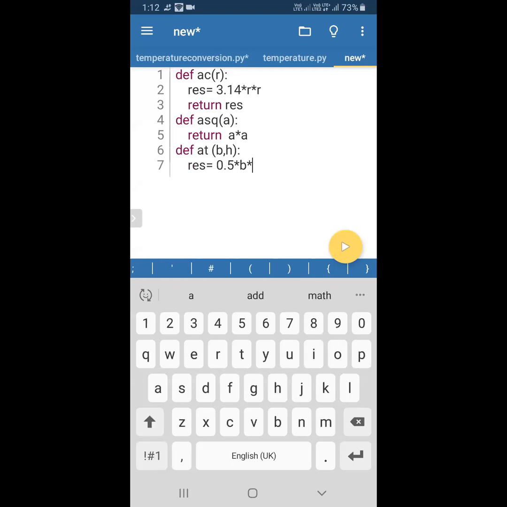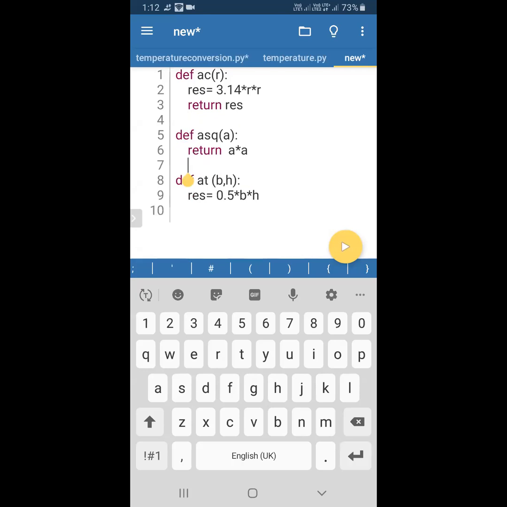For better understanding, we created the three functions. I'm just giving space for clarity. The last function I didn't return. Yes, that is very important: return or result.